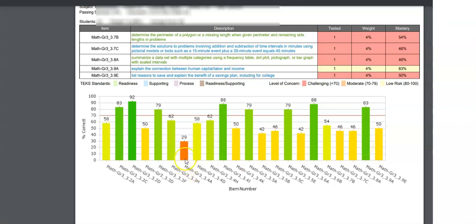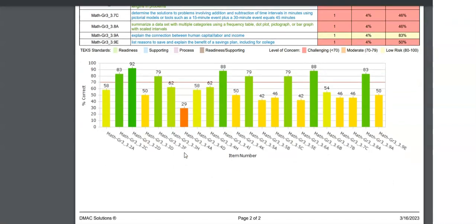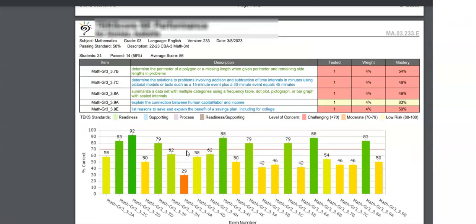So you can go and say, well, let's look at this TEK a little bit more. It's quite a bit lower than all the others. Is it because we haven't covered it yet, or did they not get it? Either way, let's go back and look at that one. So those are the major reports that you would use as the result of a CBA that are going to give you the data that you would need.